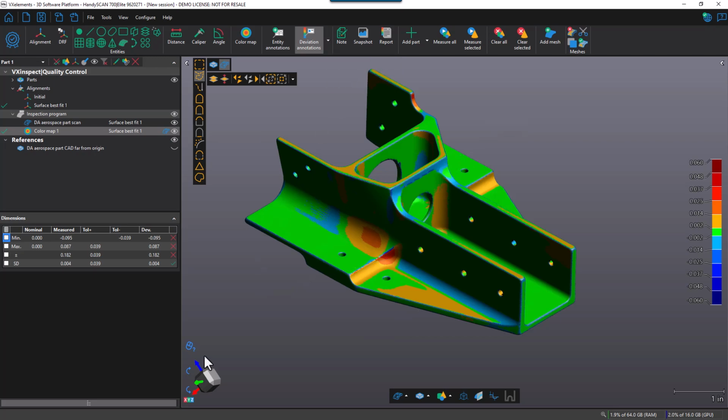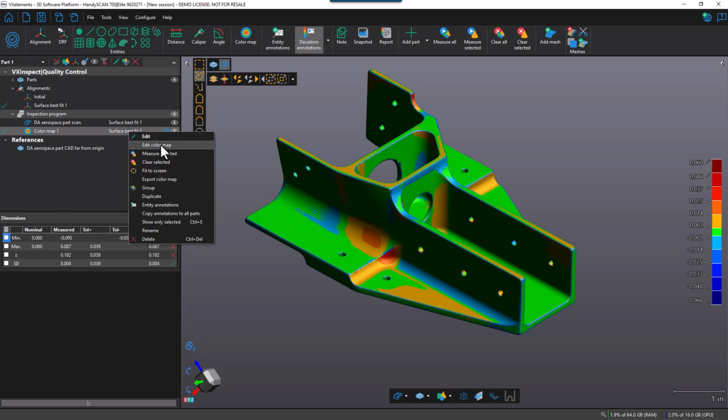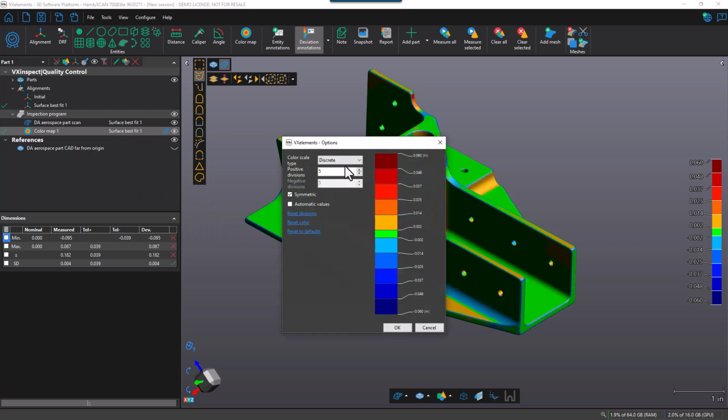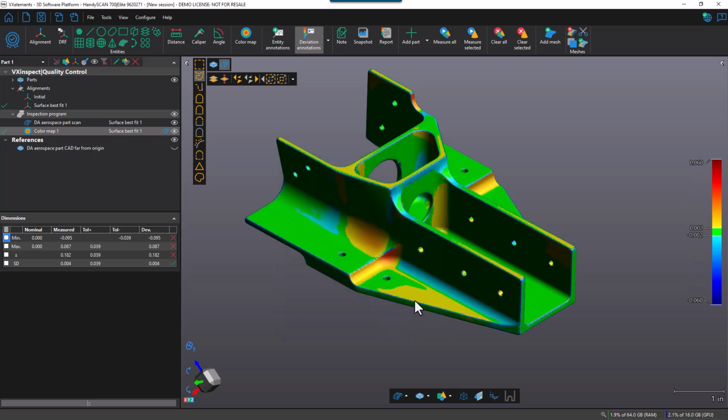And if we wanted to change this at this point back to the continuous color map, what we could do is right mouse click here and say edit color map, and then it brings up our options again, and I can say, well, I want to go back to continuous and say okay, and then you can see that the color bar gets adjusted as well as the screen display of that.